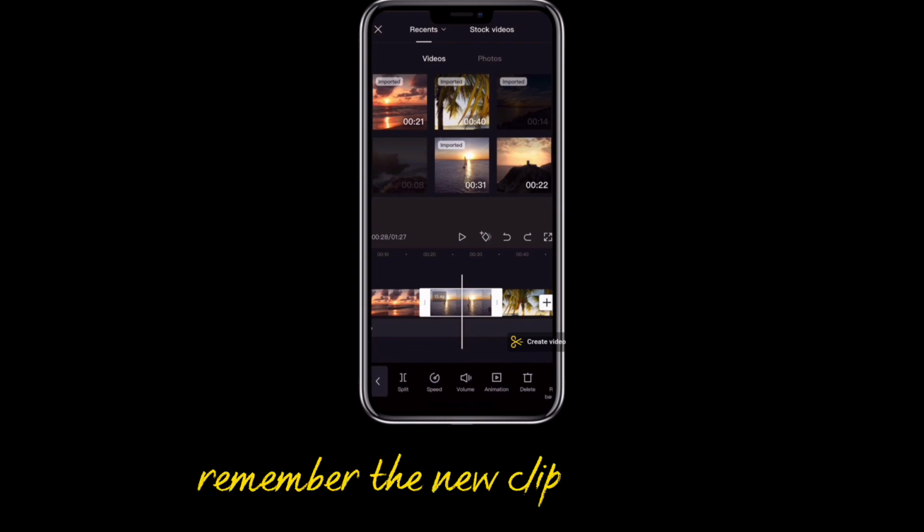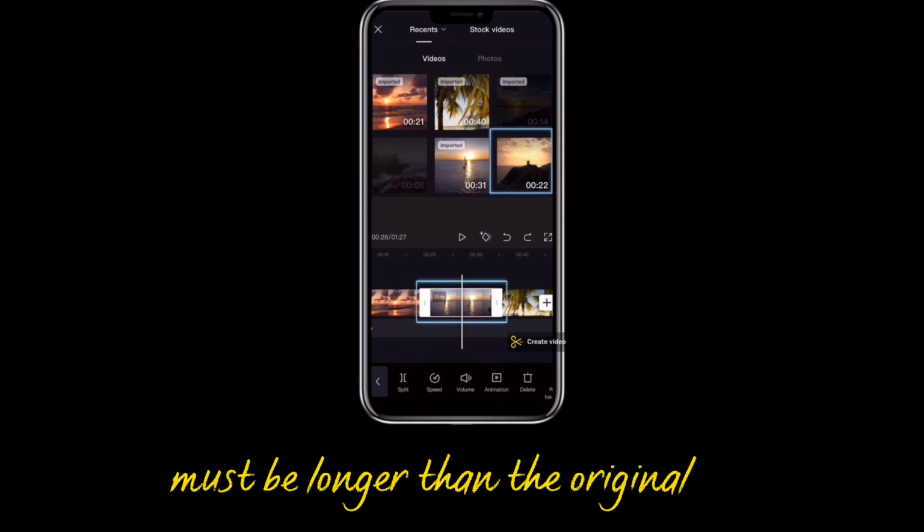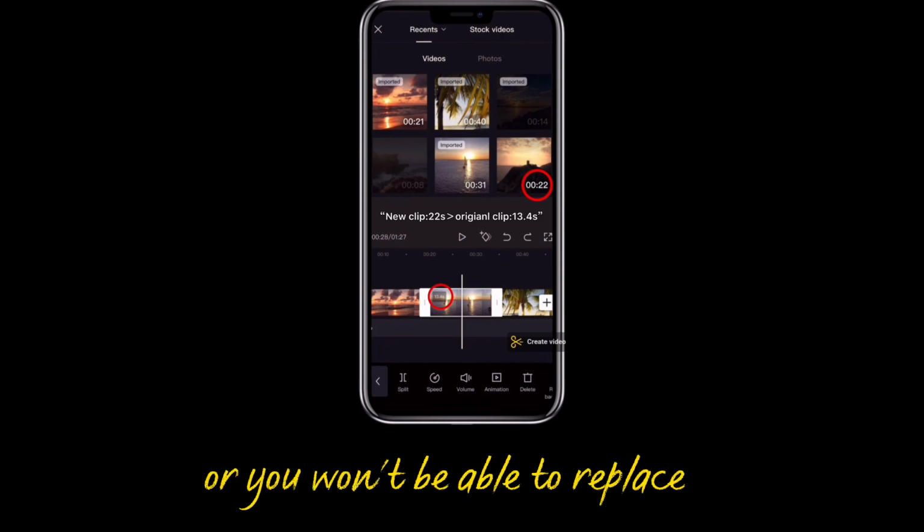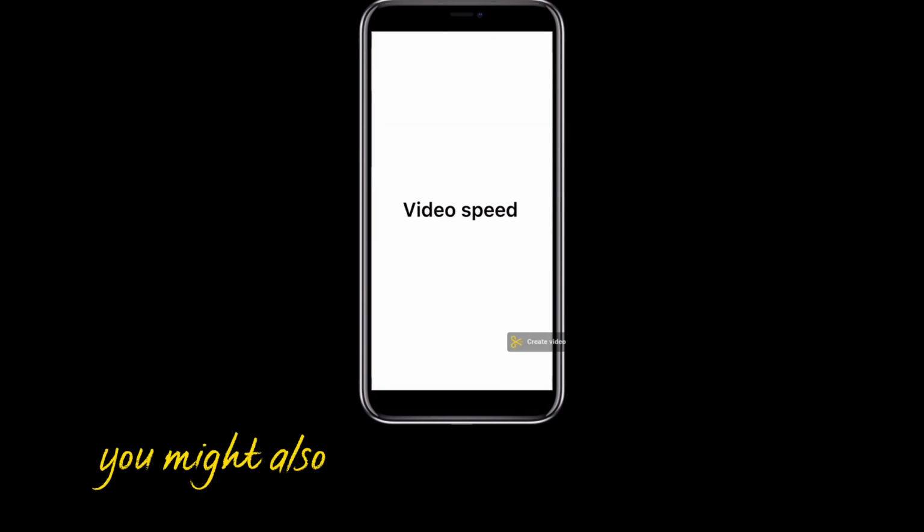Remember, the new clip you select must be longer than the original clip, or you won't be able to replace it. You might also want to change the speed of a clip.